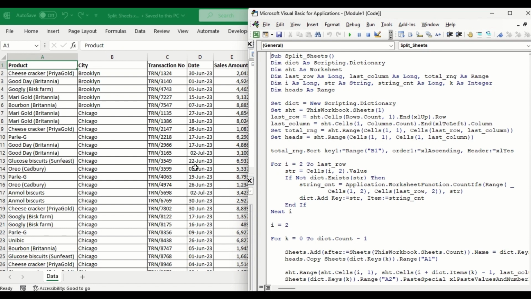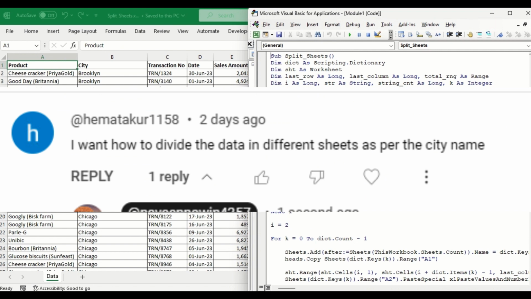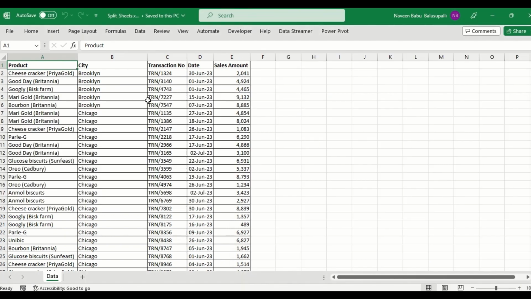Today I'm going to show you how to split data into worksheets. Actually, in my last video comment section, Hema has posted a question on how to split the data considering the condition of city. So here my data set is product, city, transaction number, date, sales amount. I want to split the data based on this city condition.